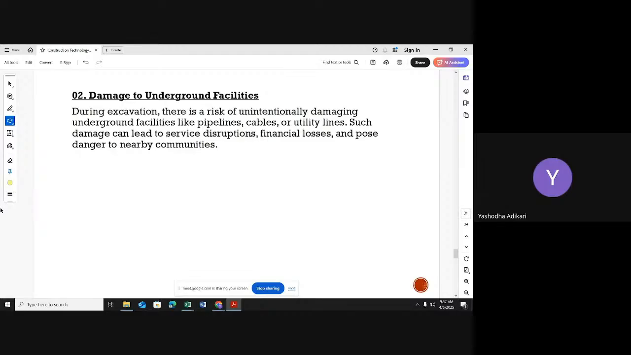Such kinds of damage can lead to severe disruptions, and financial losses can also happen. If you damage any line, sometimes you have to pay for it, right? So those can affect your profit. It can create some losses on the financial side.